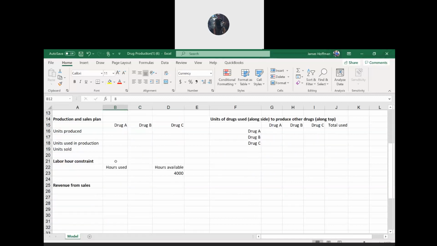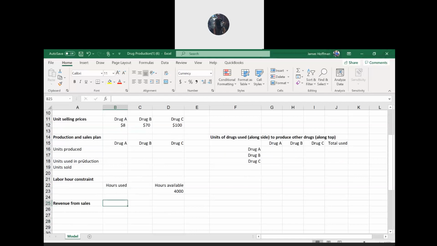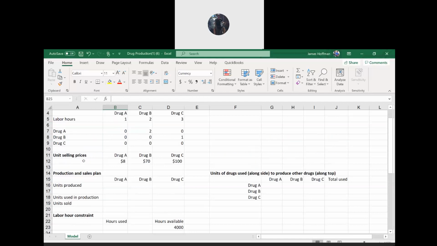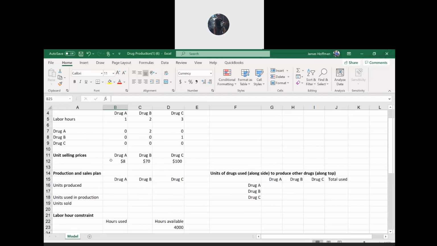We're going to be constrained by our labor hours, and we're trying to maximize our revenue from sales. There's no cost, I guess. We don't have to pay for labor. We're just deciding how to use that labor most efficiently. The labor budget's already been paid for. We just have to decide how to use that labor to make the most revenue.